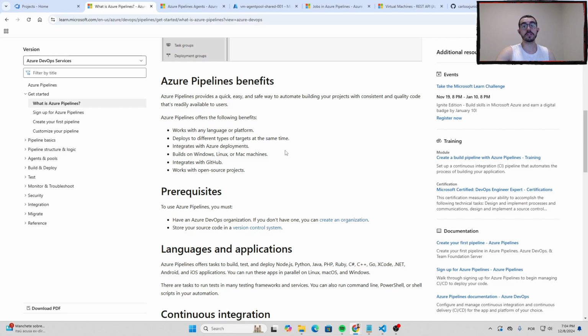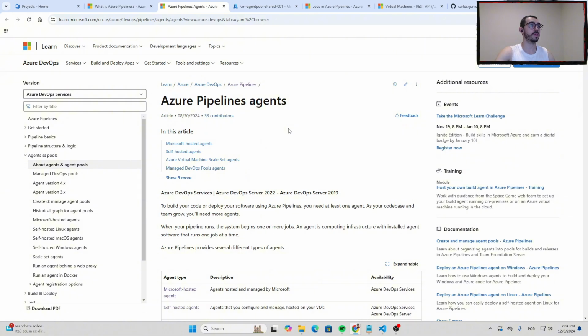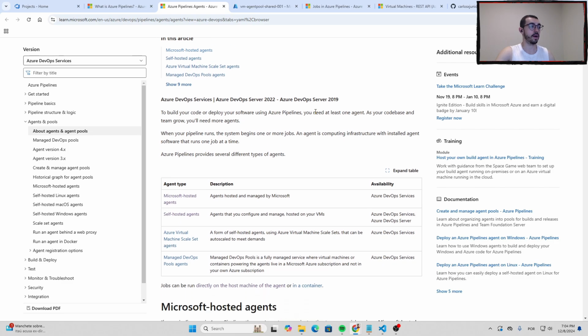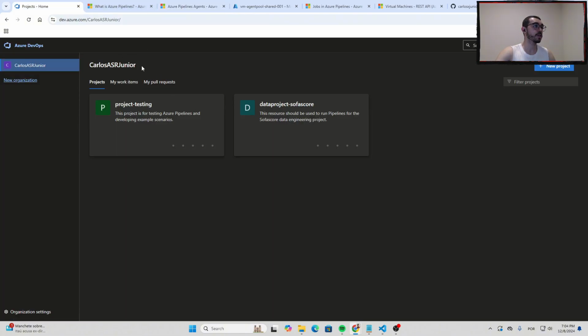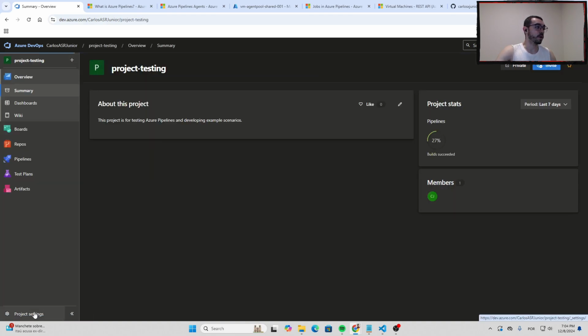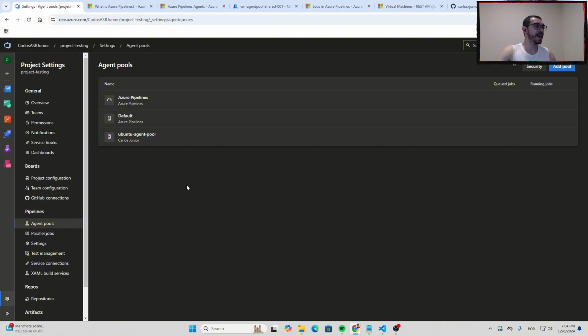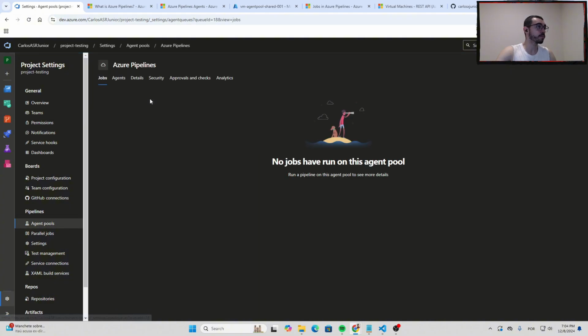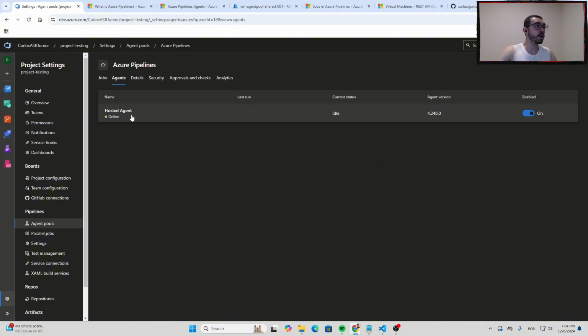And our pipelines need to run on something. And this something is what is called Azure Pipelines agents. Now, the two main types here are Microsoft hosted agents and self-hosted agents. So if we go back to our organization here, we have this project testing, and we're going to go to project settings, and then to agent pools. As you can see, we already have this default Azure Pipelines agent pool. If we click on that one and go to agents, we're going to see that we have a hosted agent and that it is online.